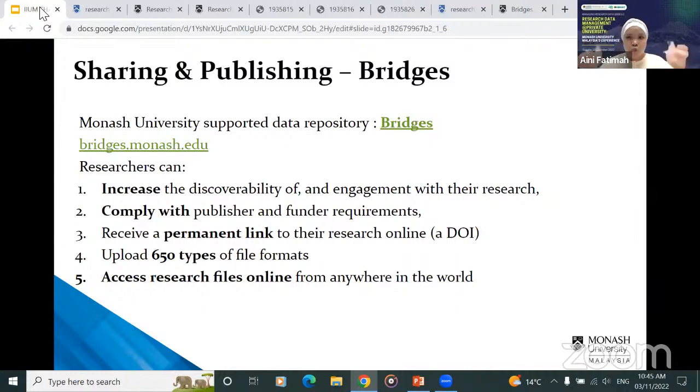So what Bridges can do for us, very simple. Number one, we let our researchers understand that when you upload your data and you have a DOI for that particular data, you're increasing your discoverability and people will be able to engage with your research. So please be mindful that in Monash, like I was mentioning earlier, if it's an individual work, data belongs to us, the students. So it is up to them to decide to share it, either through copyright or through other licenses.